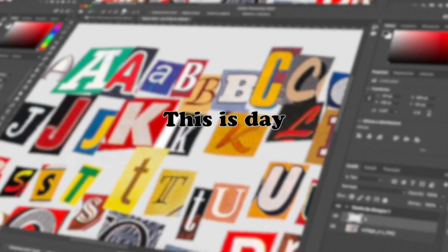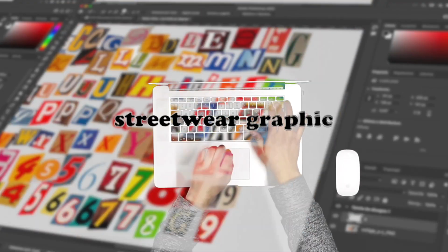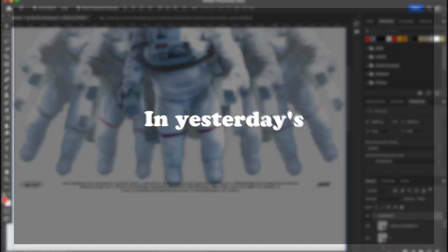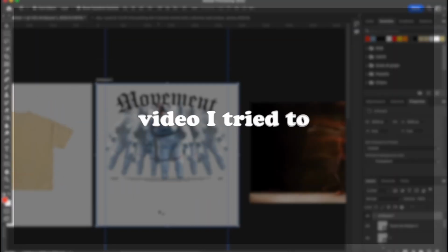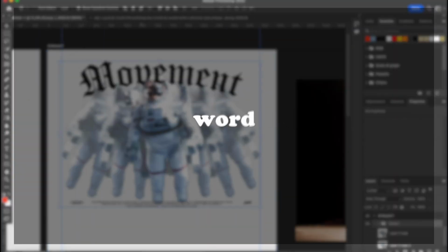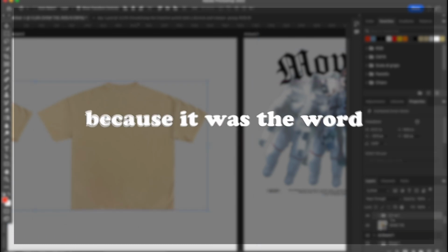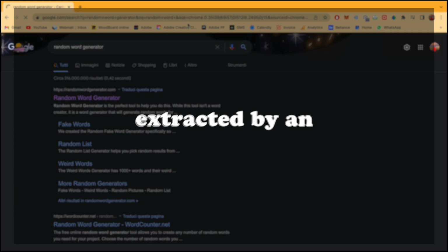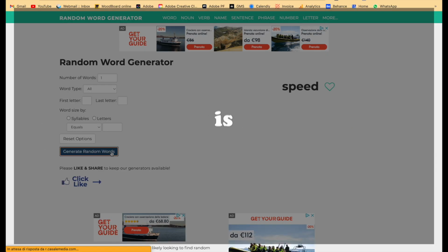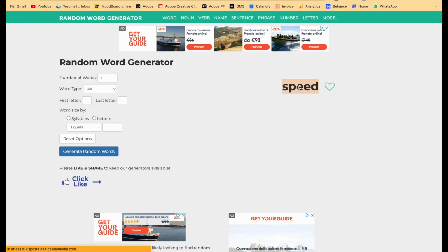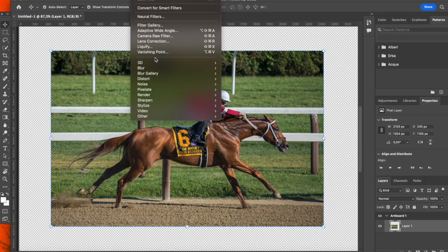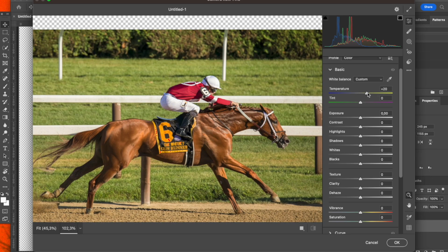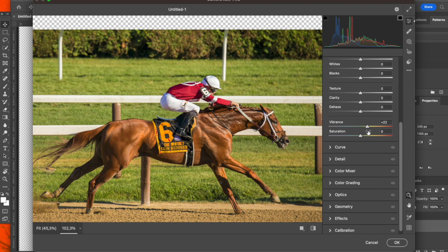What's up guys, this is day 5 of the creation of a streetwear graphic per day for 30 days. In yesterday's video I tried to create a graphic with the word movement because it was the word extracted by an online generator. Today's word extracted by an online generator is speed, so let's get going with the graphic in Photoshop.